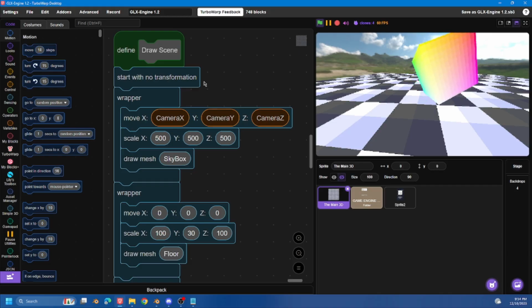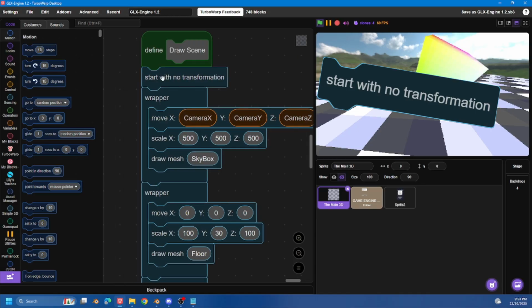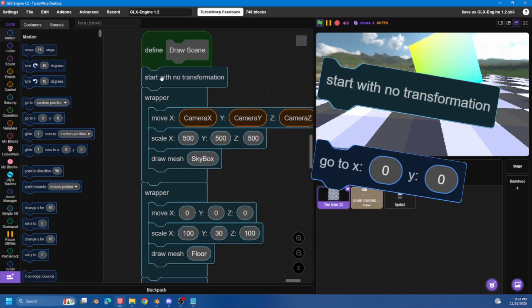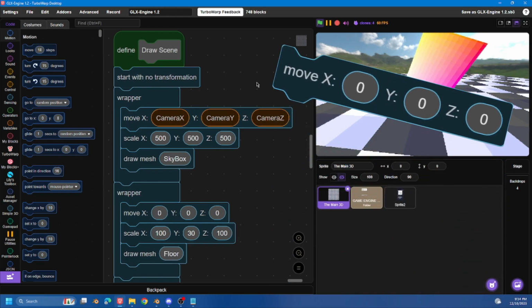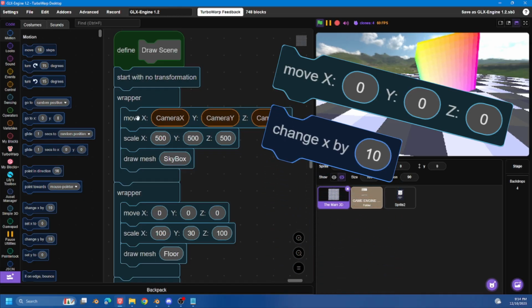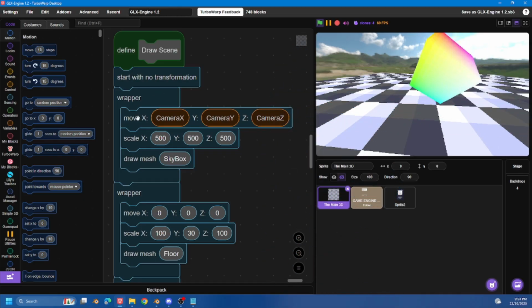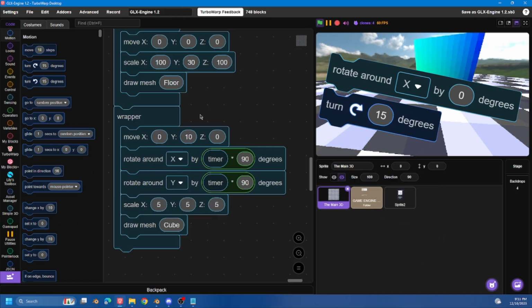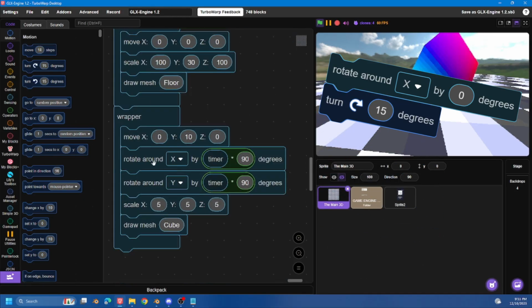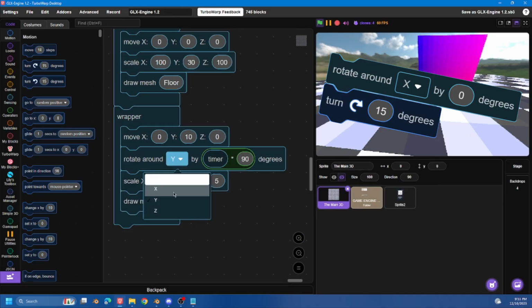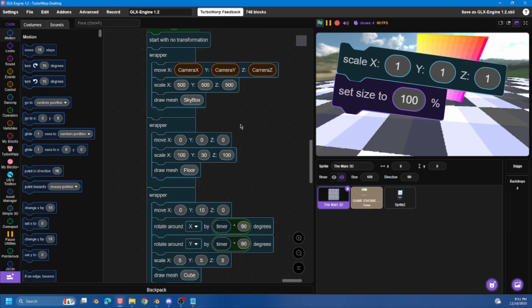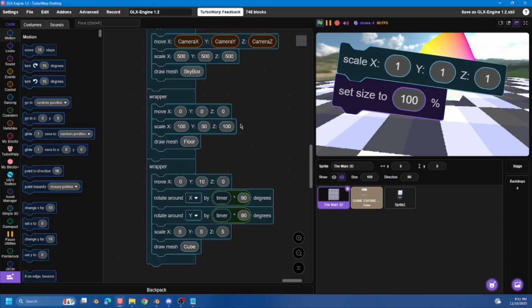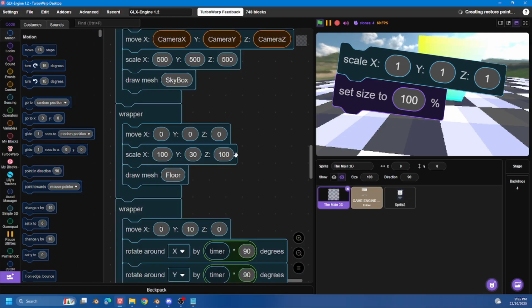Let's start with the no transformation block. This is basically like your go to 0, 0. Then we have the move block. This changes your position, kind of like changing your X or your Y position in Scratch. So that's fairly simple. And then you have rotate. But instead of counterclockwise or clockwise, you have different axes to go by, which all affect. And then you have scaling, which is basically setting your size. But there's squash and stretch, so you can change the scaling of different objects, like so.